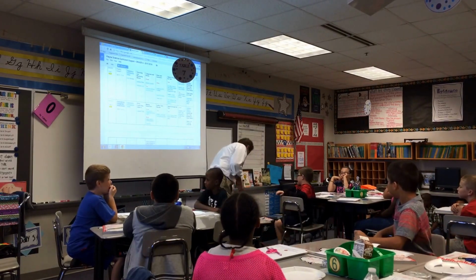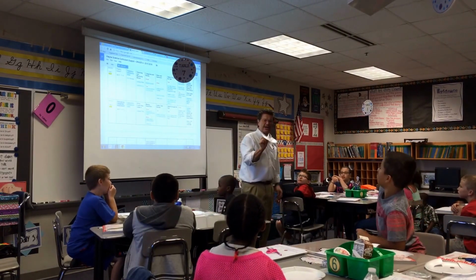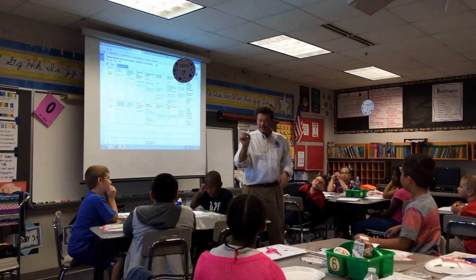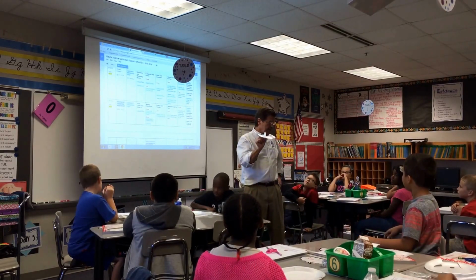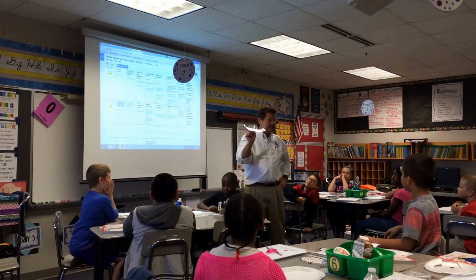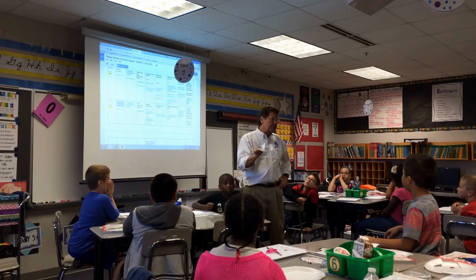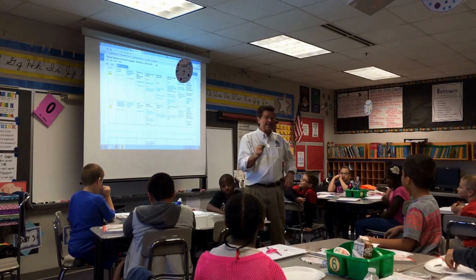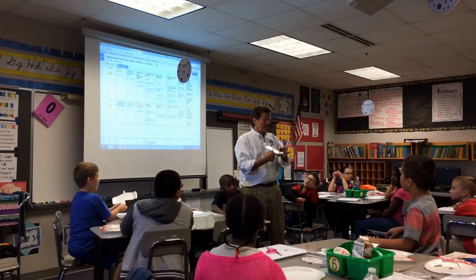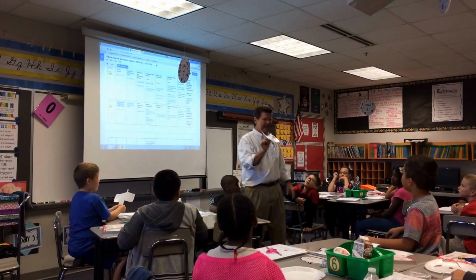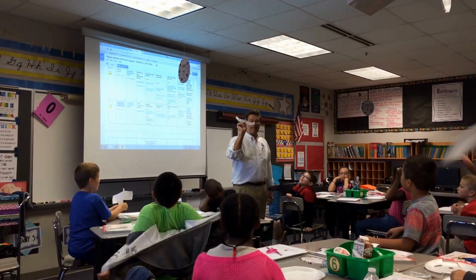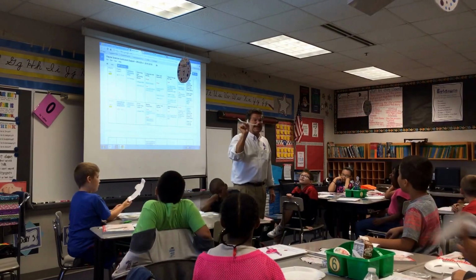And what we're going to do is investigate how we change the motion of an airplane. You're going to use science methods and design methods to make an airplane like this. It's called the FPG9, which stands for Foam Plate Glider, 9 inches. And we're going to make it first, and then we're going to test it.